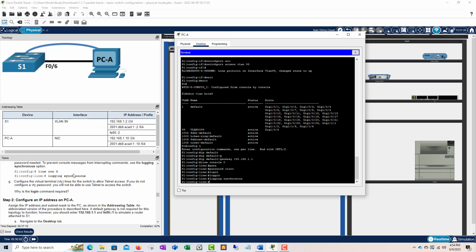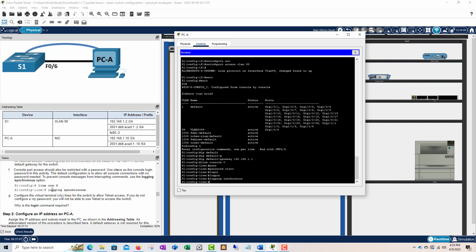So I want to emphasize this question here: why is the login command required? Okay, before we go to that, let's look at number G. G is asking us to configure telnet. So this is remote access to the switch, not console but remote. So telnet is a remote application, right?